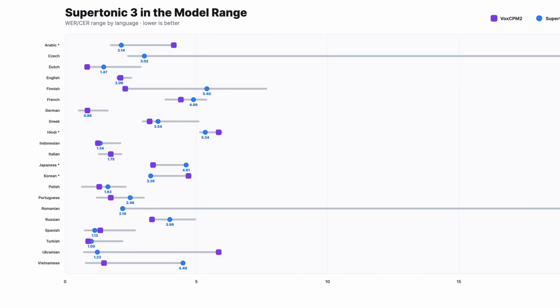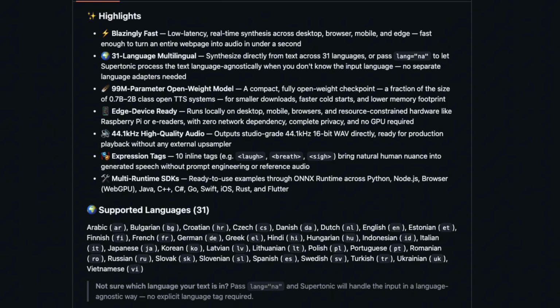It was super fast, so I loved that. But when it came to numbers and expressions, the local version was not good or great by any means. So what is Supertonic 3? At a high level, it's an on-device text-to-speech model from Supertone. It has 99 million parameters. It runs locally on CPU through ONNX runtime.